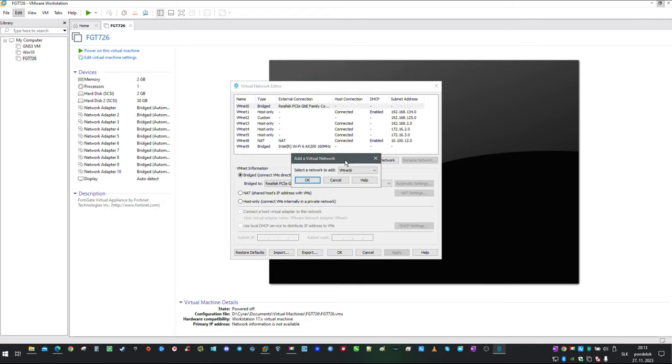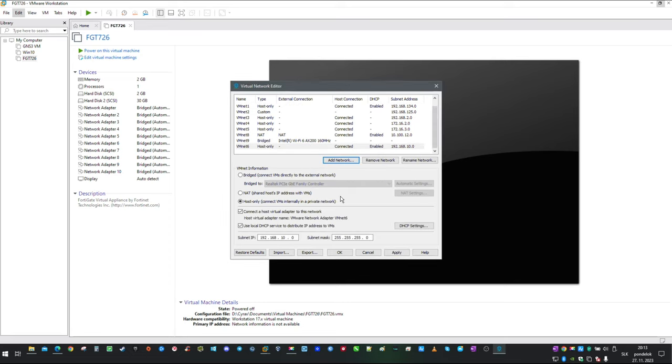For the sake of demonstration, I am going to add a new network, VMnet 6. This adapter is intended to be used for local network facing interface. And I will assign simple subnet ID 192.168.1.0.